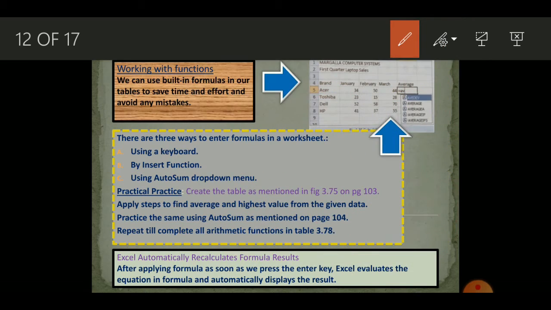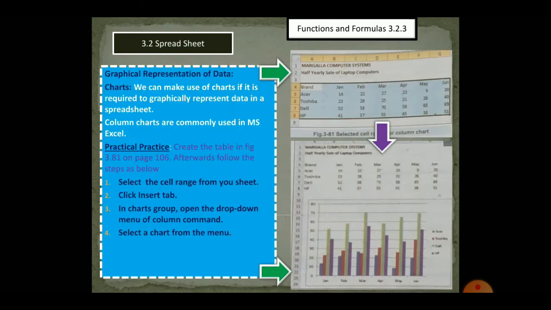The other way is going to the menu and selecting the auto sum function. You can go to page 104, look at table 3.77 and look at the auto sum highlighted in the screenshot. From there you can select the same functions, like sum, average. Just click on the sum symbol, auto sum, and you will be presented with a drop down menu, and you will be able to select average, min, max and sum. You have to apply all these functions on this test data. Once you're done with it, move on to the next topic.